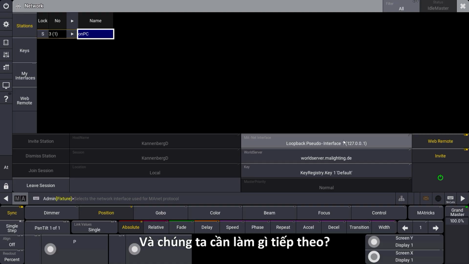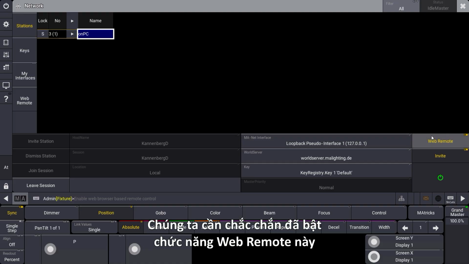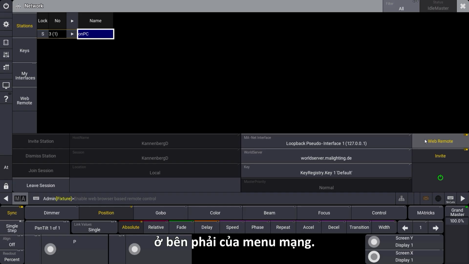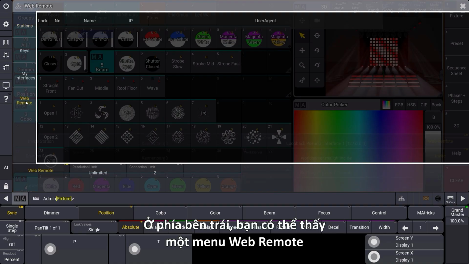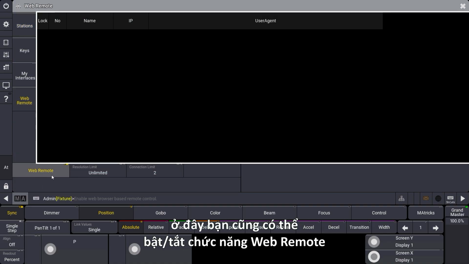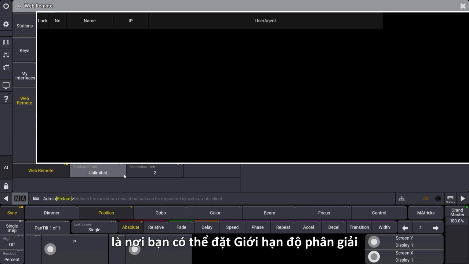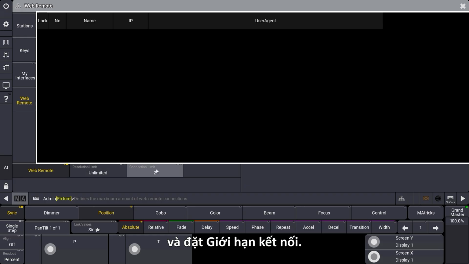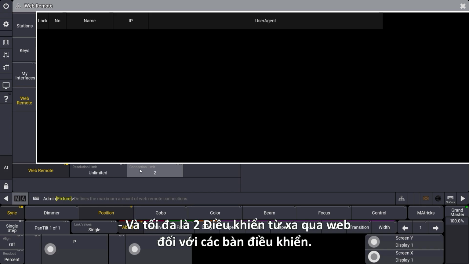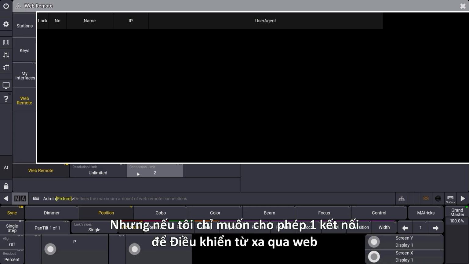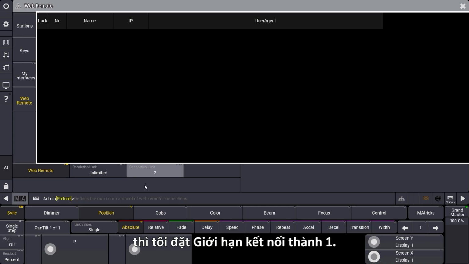What else do we have to do? We make sure that our web remote is enabled over here, so on the right side of our network menu. On the left side you can find a web remote menu where you can enable the web remote as well, where you can set a resolution limit and where you can set the connection limits. Please keep in mind that the connection limit is up to 5 for on-PCs and up to 2 web remotes for our consoles. But of course, if I want to make sure that only one web remote can connect, then I just set my connection limit to 1 here.